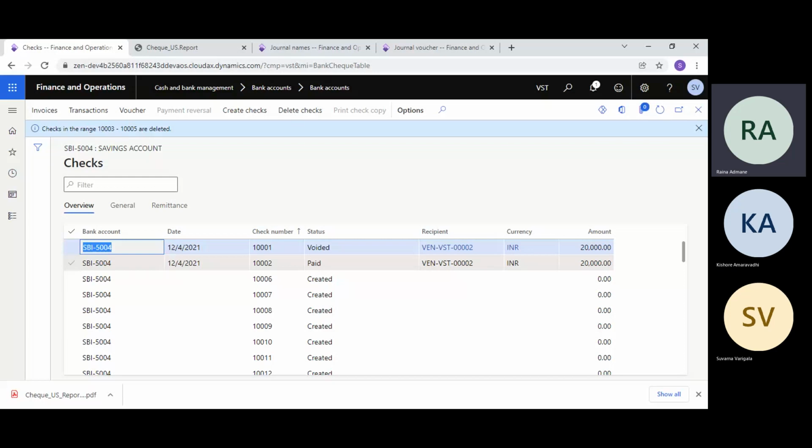Sorry, I was on mute. So what I'm saying, if you give the check manually, only your printing part will be ignored, or printing will be on screen only, but the rest of the parts will be the same. Everything will be the same.